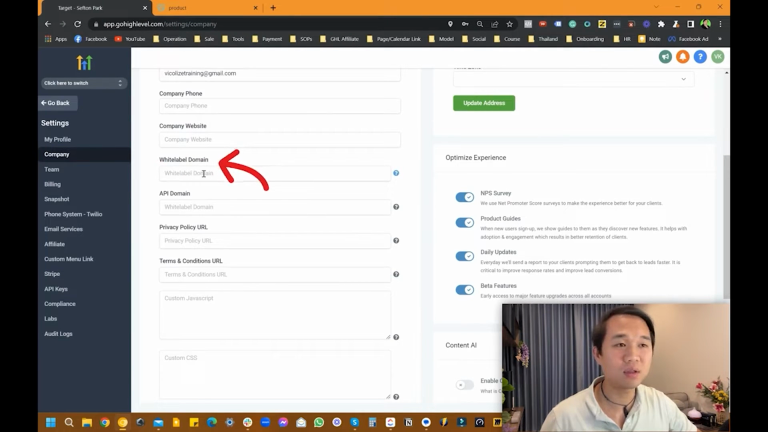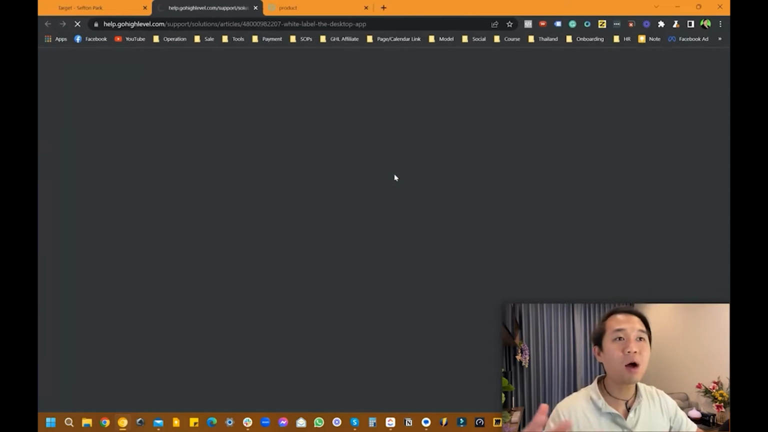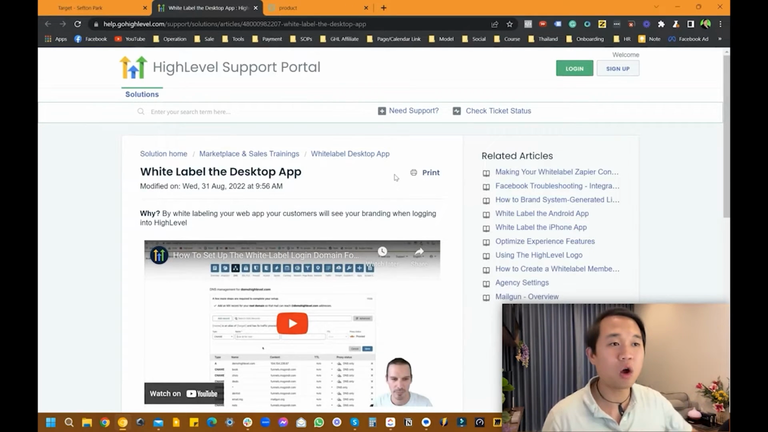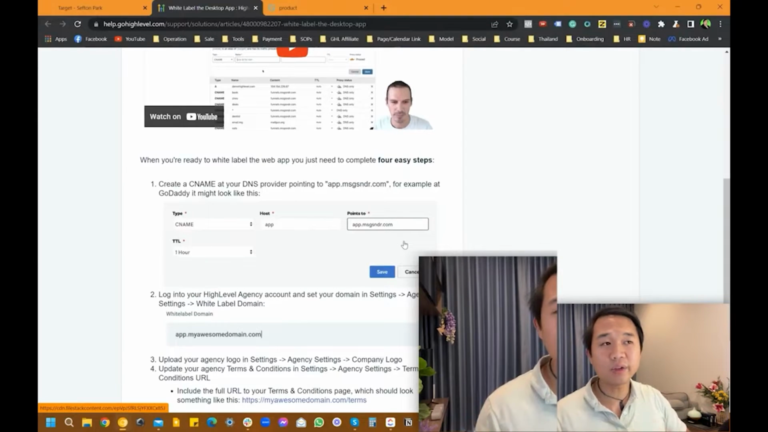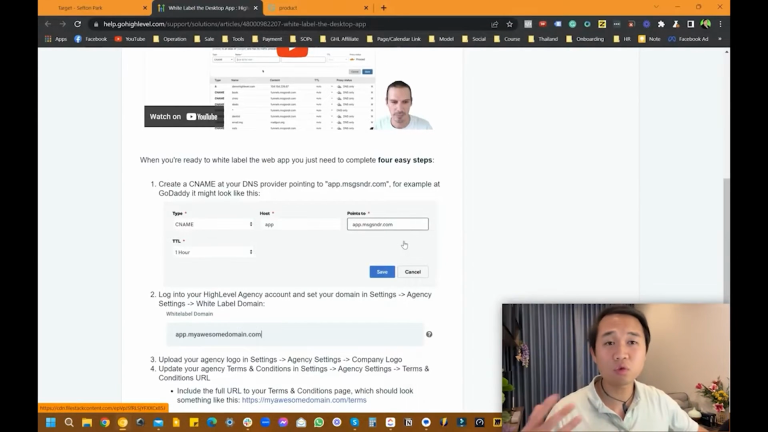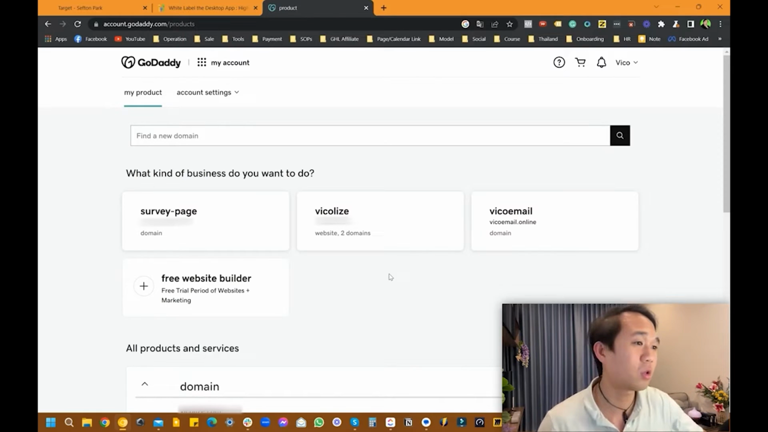Okay, you can see here this field is blank and empty, and you want to click on this blue question mark. Now HighLevel itself does a very good job of explaining and walking you through how to do that. In this video, I'm going to show you my way of doing this so we can both do it together. Dominantly, I'm going to be using GoDaddy in this video, but this instructional video is still going to work if you are using other platforms such as Cloudflare and other domain hosting platforms.